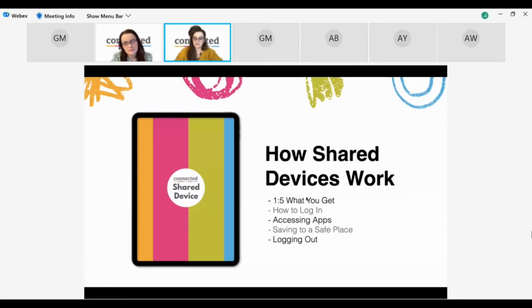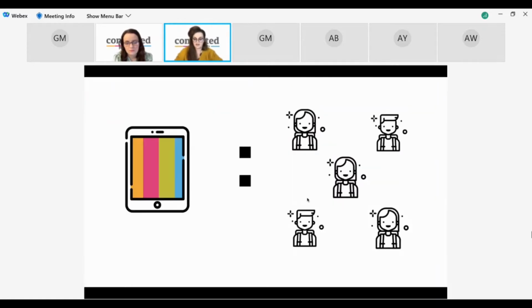So this first section is going to cover what you actually get. We'll have a little look at logging in, how to access apps, saving to a safe place, and then finally logging out. But first, a little word on the 1 to 5 environment.